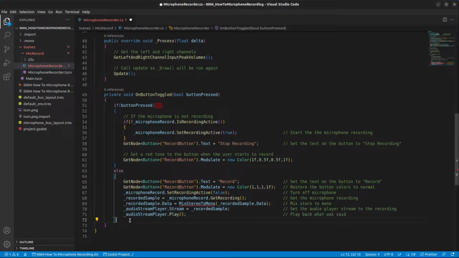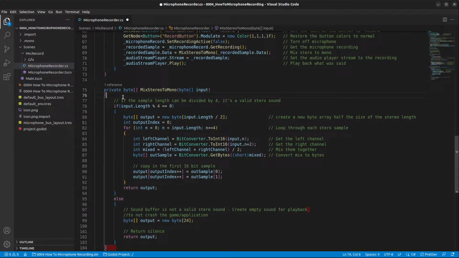So now let's have a look at the mix stereo to mono method here. First we check if the sample length can be divided by 4. Then we know it's a valid stereo sound. And if so, we're going to create a new output array. The mono sample is always half the size of a stereo sample, so that's why we divide by 2 here. And we have the index here, where we're going to save it in the output.